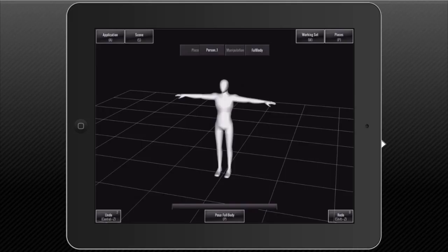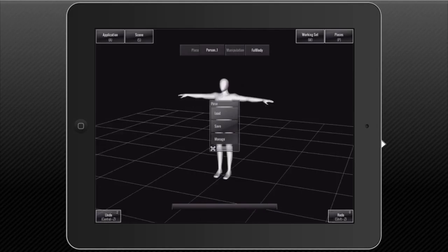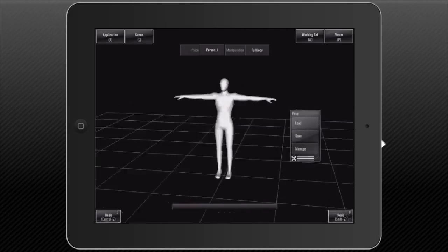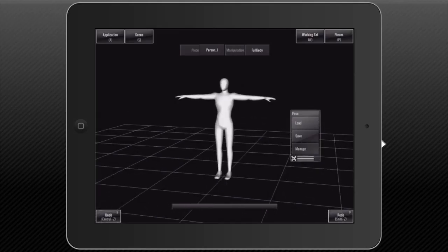which really lets you tumble and see what's going on, but its main purpose is actually this little window at the bottom that you can open up, which is the pose window for the full body, which you can get at with the P key, or you can just tap it. And you get this little pose window, which lets you manage poses for this person. Okay, we have three options. We have load, save, and manage. And we'll go into manage first, just so you can see what's going on.